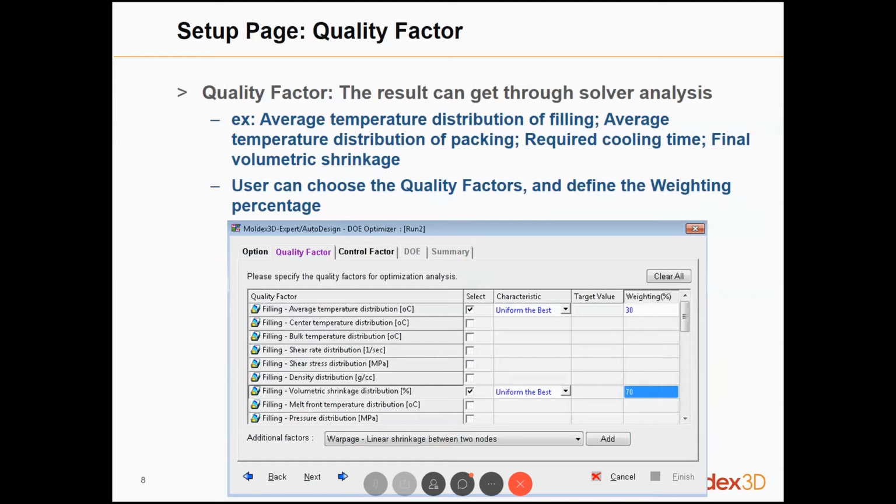And also in the characteristic, we can see there are multiple options. The first is uniform best, and there's also smaller best, larger best, and nominal best. If you set up the nominal best, you need to set up the target value. And on the very right side, you can see the weighting, so you can set the weighting that you want to distribute to each target quality factor.